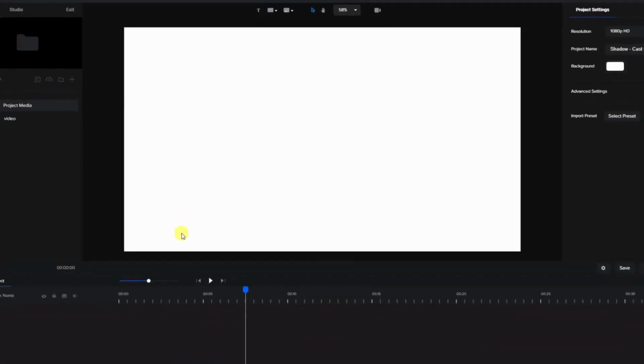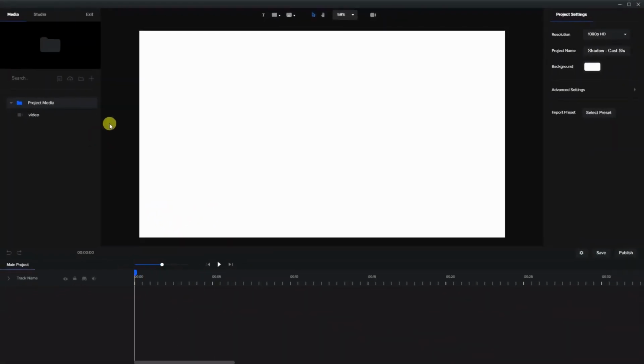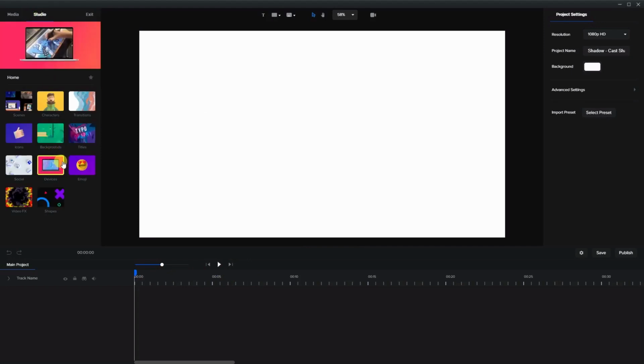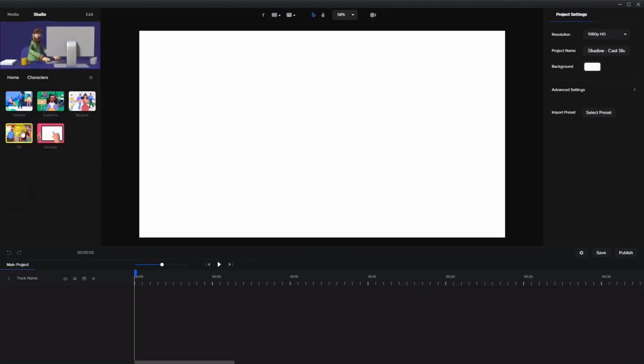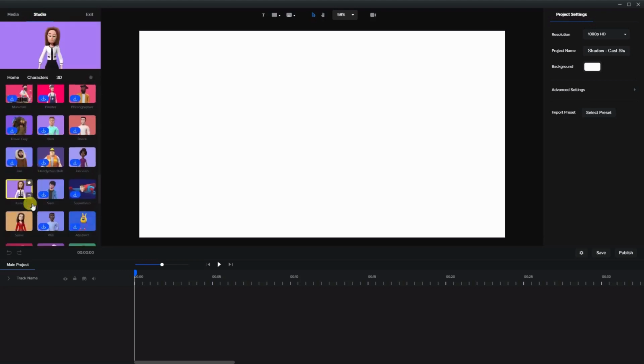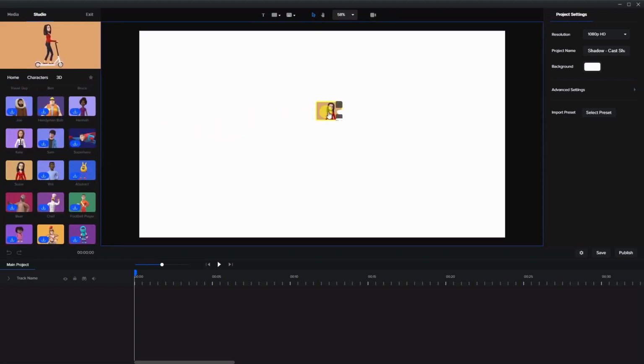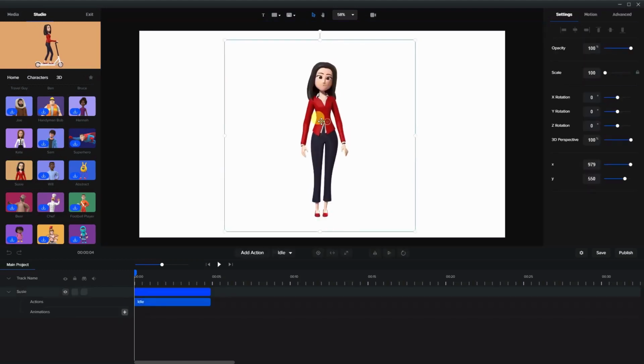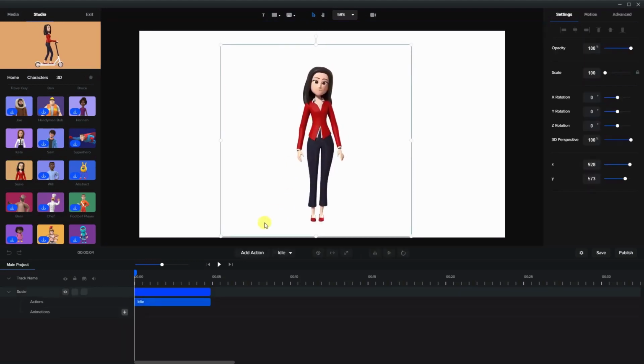The first thing we're going to do is bring in a character. Let's bring in Susie here. We'll bring her onto the screen, and I'm going to give her some animation. So we have to know what the animation will be in advance, so that way when we create the shadow, it will follow the same motions.